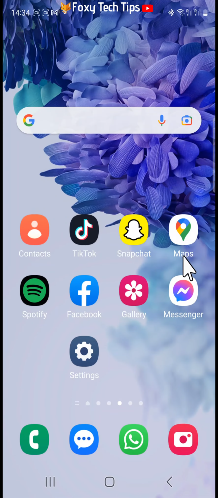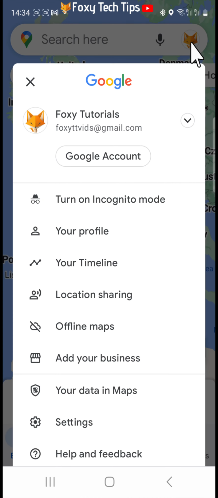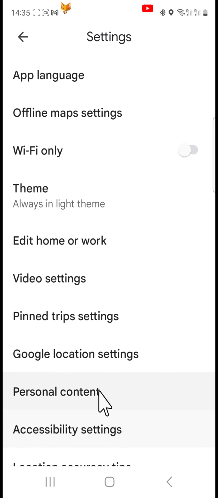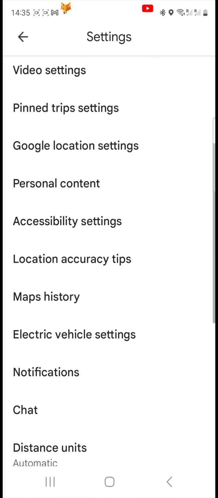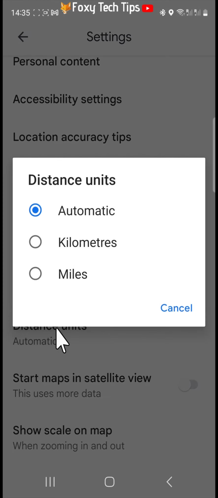Exit out of the route if you have one open, so you're at the default view of Maps. Tap on your profile icon in the top right corner of the screen. Select Settings from the menu. In Settings, scroll down and tap on Distance Units. You can choose between automatic, kilometers and miles.